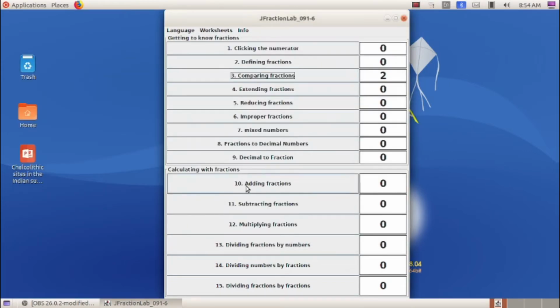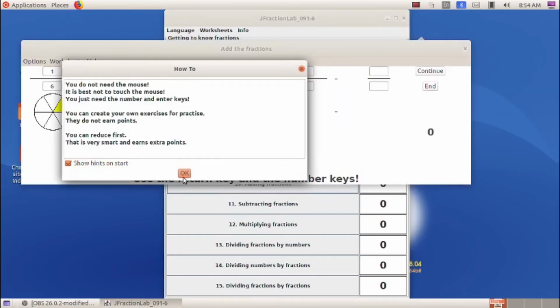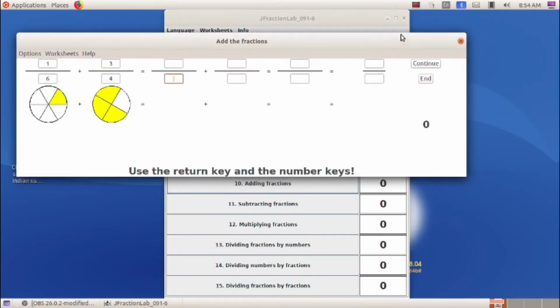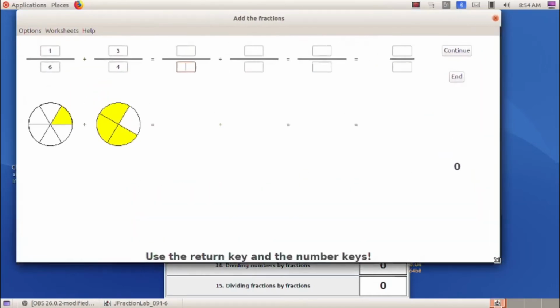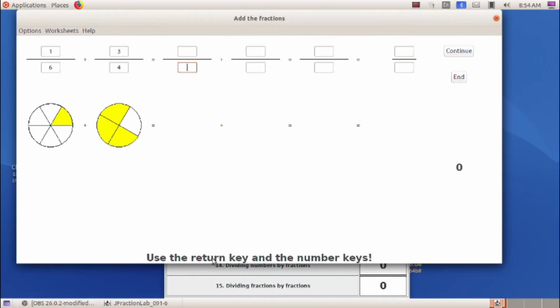Now let us play this adding fractions. So while playing this game, you only use return key. Can you see here? It is written here, use the return key. Return key is nothing but in your keyboard the enter key, and the number keys are nothing but 1 2 3 4 5 6 7 8 9 and 0. Okay, so you only use return key, don't want to use your mouse, only use return key. Return key is nothing but the enter key in our keyboard and only the numbers.